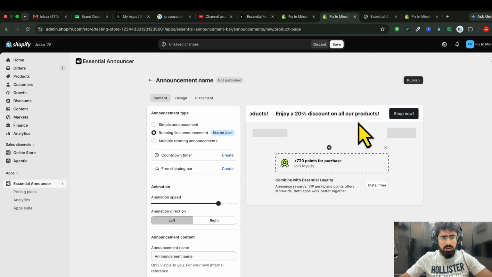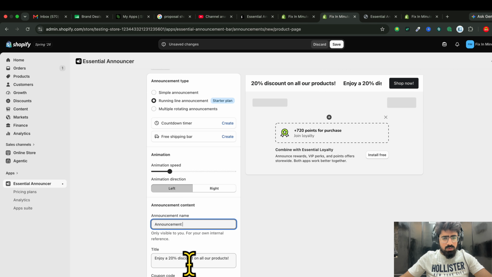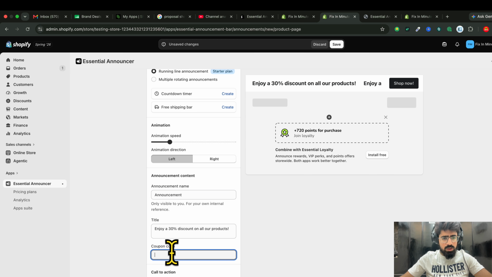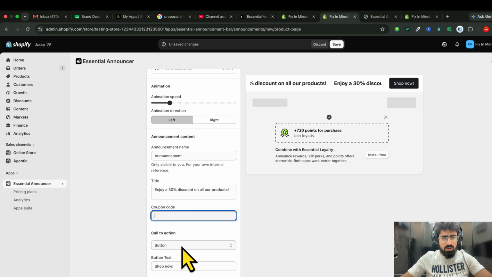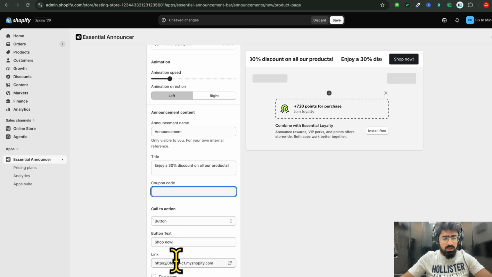As you can see here, you can increase or decrease the animation speed as well. From here, you can change the direction of the text as well. From here, you can edit the text as well. We can change it to 30%. Here you can add a coupon code as well. Here you can add call to action. If you want to add a call to action in the scrolling banner, you can also add call to action as well. And you can link that call to action button with the product or anywhere else.